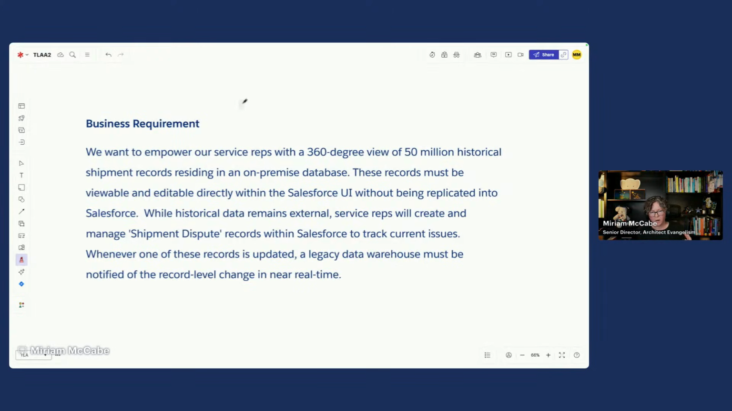As part of this business requirement, we want to empower our service reps with a 360-degree view of 50 million historical shipment records residing in an on-premise database. There's a lot of things happening here. The thing I want to highlight is 360-degree view, because that typically implies some kind of UI unification, people not having to move from one system to the other. I'm going to take note of the 50 million here, because volumes are always an important driver for a solution direction because of limitations and constraints. They are shipment records and they're in an on-premise database.